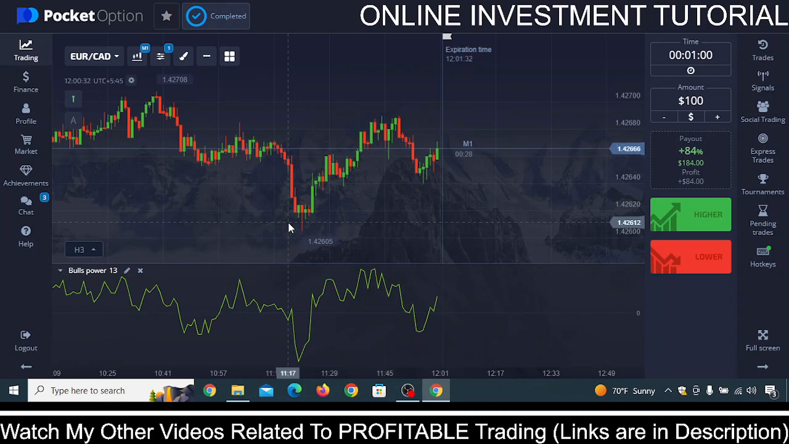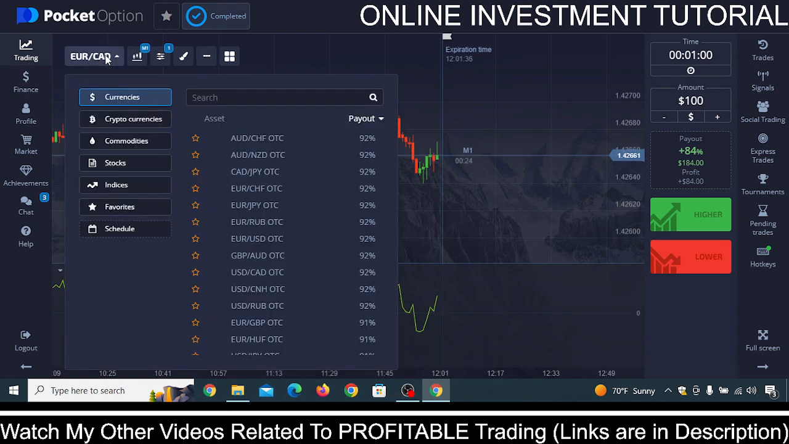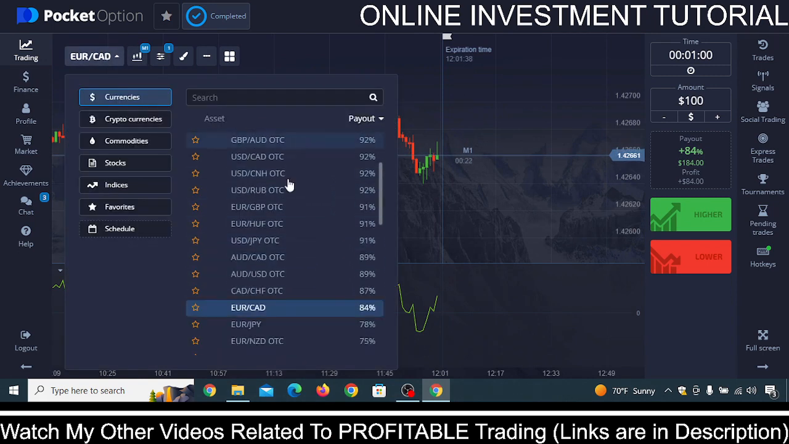So now, first thing you need to do is select the currency pair whichever you want to use. You can select from here.